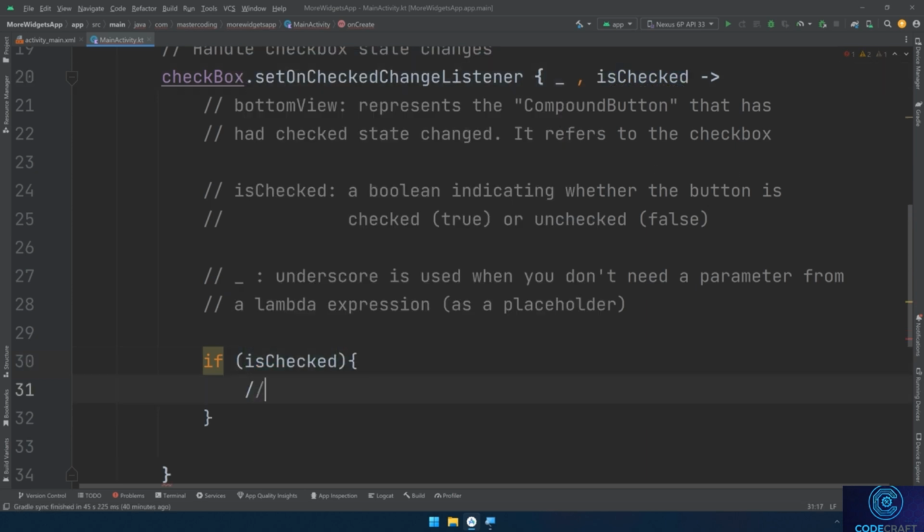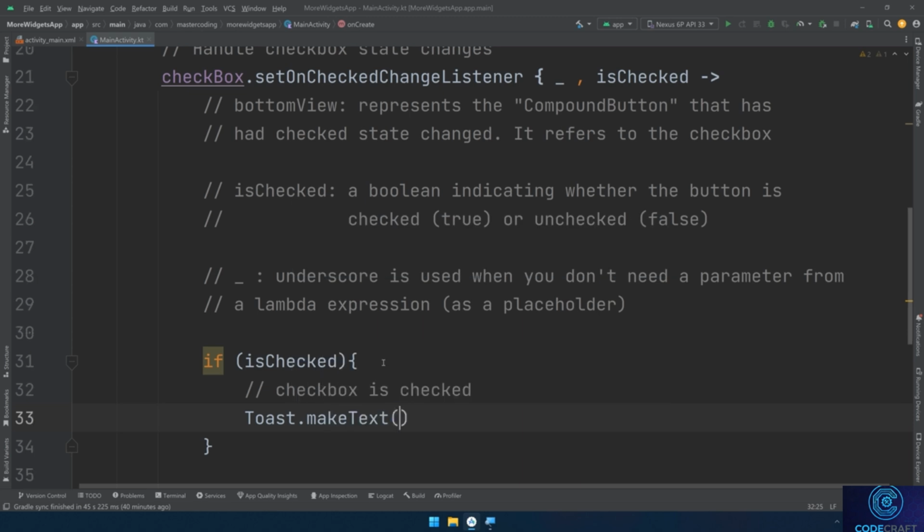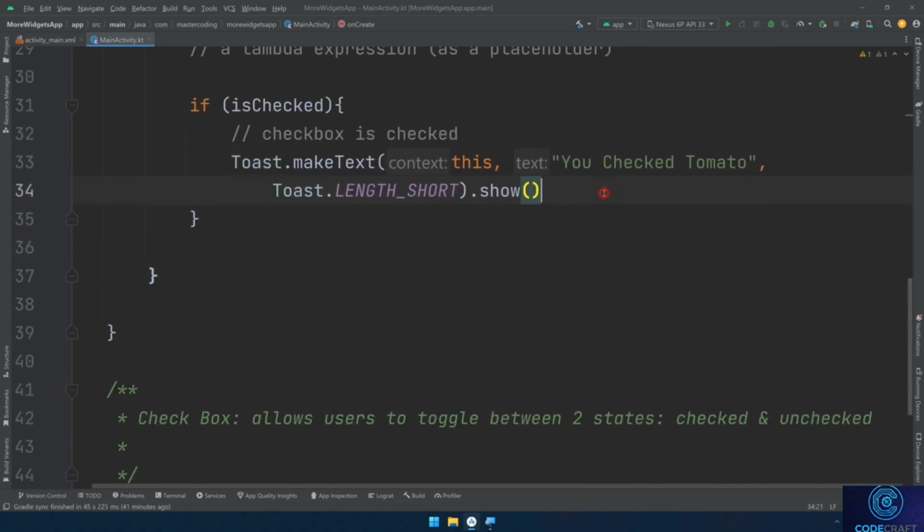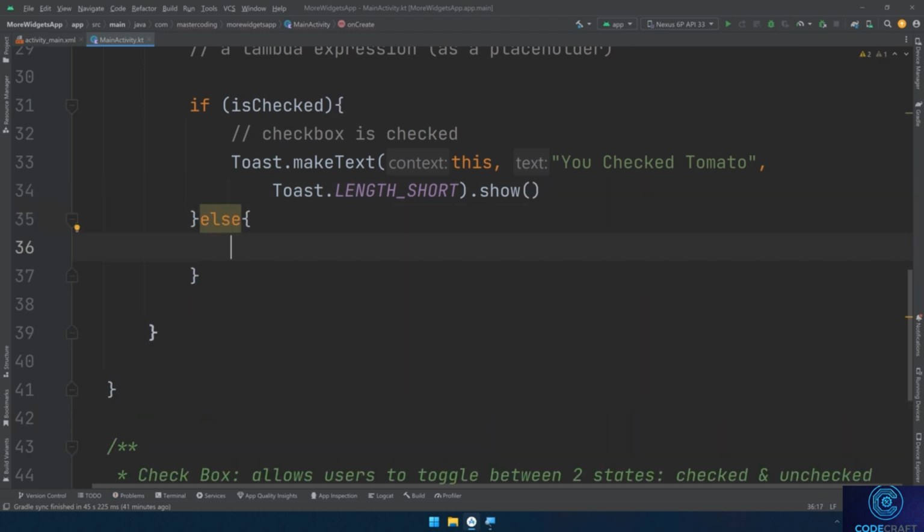The checkbox is checked. Toast.makeText, this, "You checked tomato". And here we go. This is our toast. Else, I don't need to display anything.